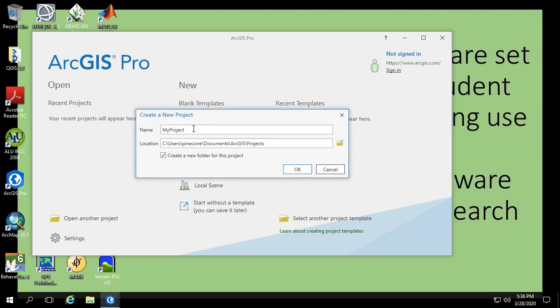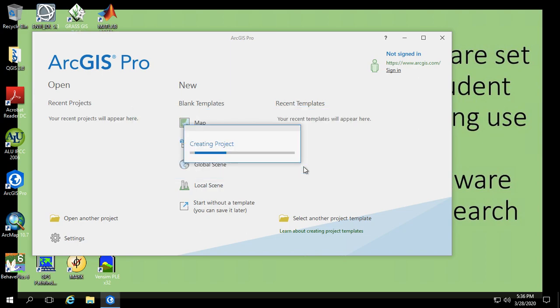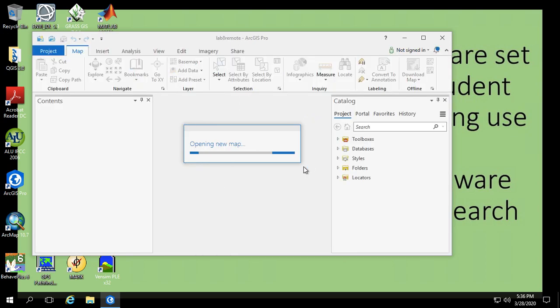So I'll go ahead and make a map project. I'm going to call it Lab 8 Deadman. I'm going to call it Lab 8 Remote, I guess. And it's saving on the C drive for remote desktop under my EID, which is Pinecone, and it saves in documents under ArcGIS and projects. So I want to go ahead and create that new project. And I've created a map project, so a new map's going to open up here.